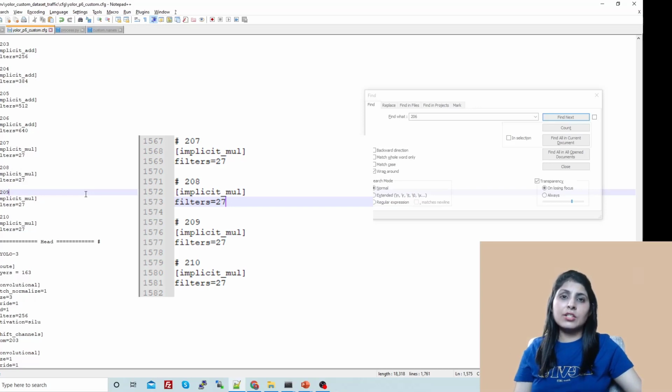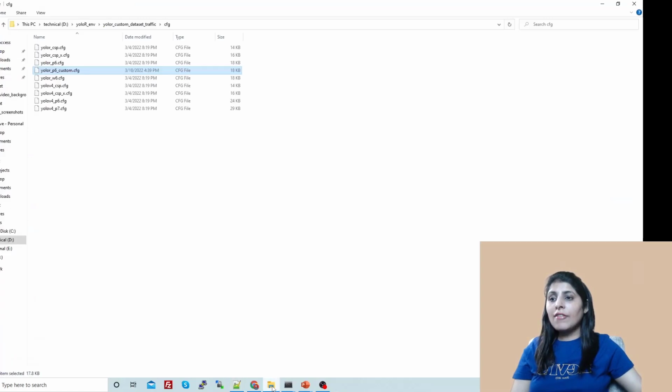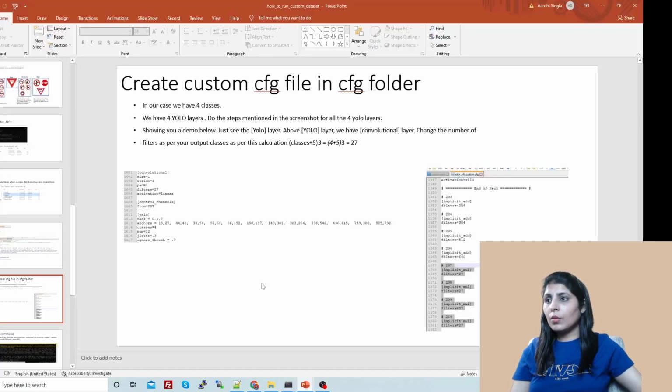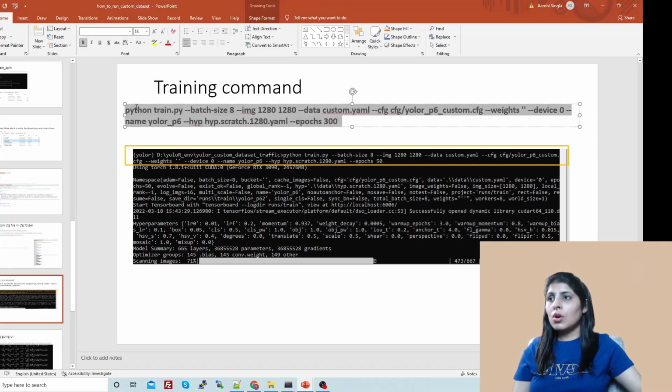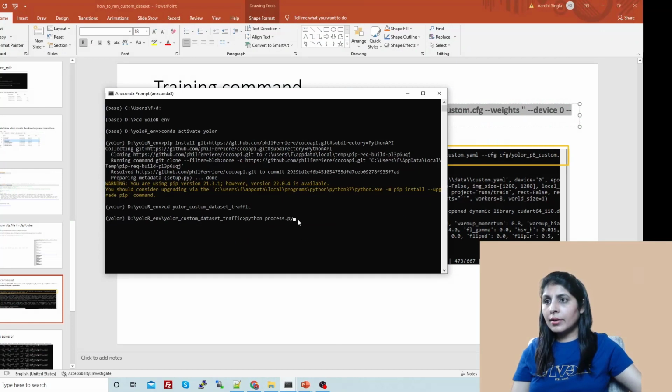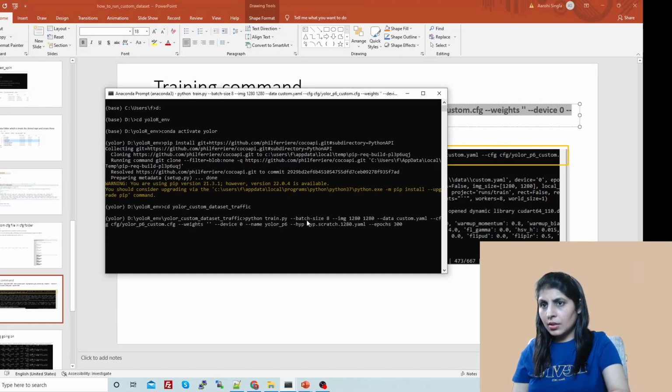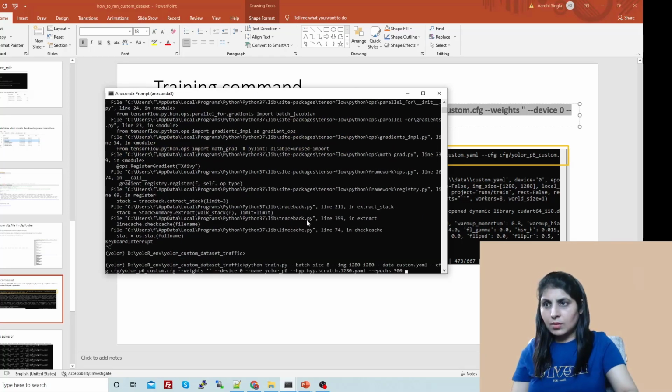Now this is a configuration file which we are using in YOLO-R for our custom dataset. Once you have done that, now we will train our algorithm. So how do we train our algorithm? Just go here and paste this command.